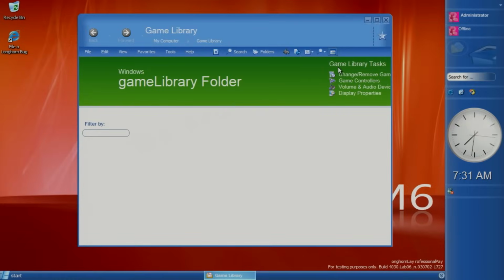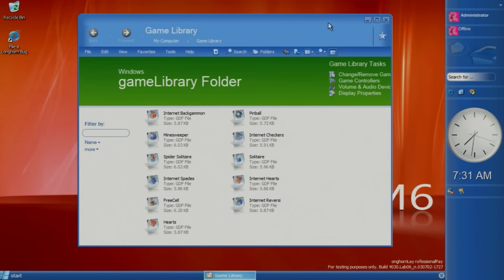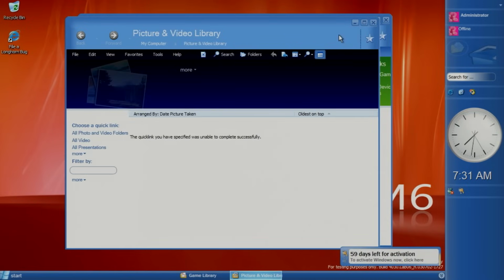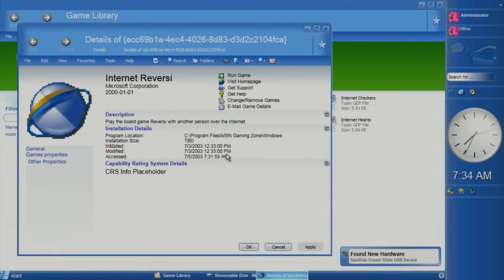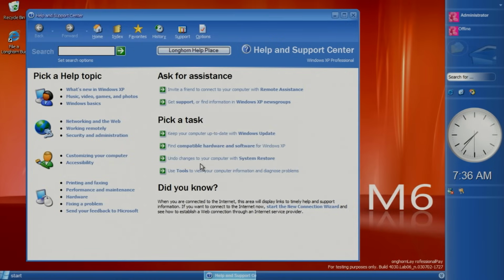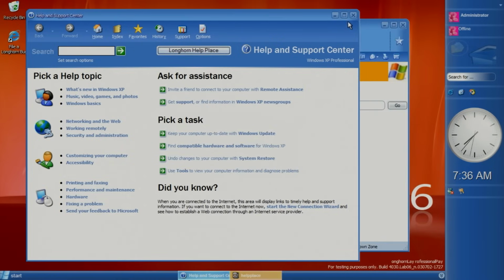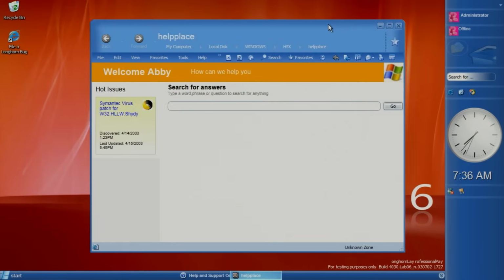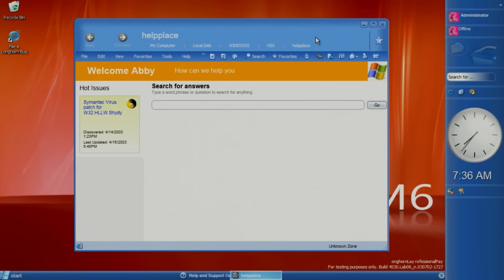The game library actually works. No other WinFS thing works, but for some reason the game library does. So you can kind of see what they were trying to go for. And secondly, the Longhorn Help Place is a bit different in this build. It seems to kind of work again. There isn't actually any content that's useful, but again, you can kind of see what they were going for.